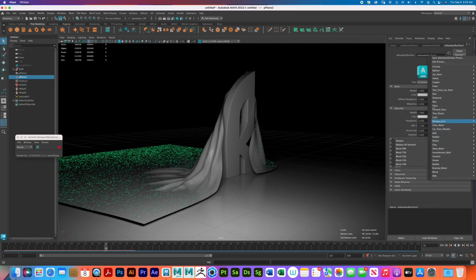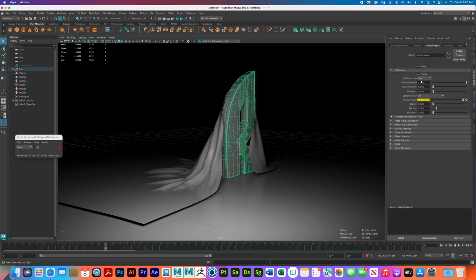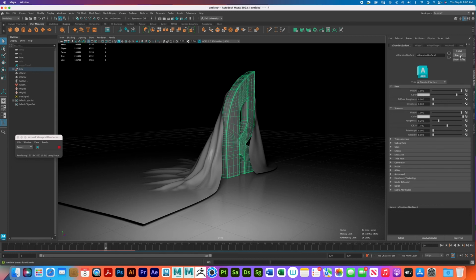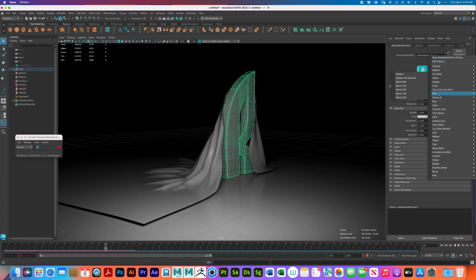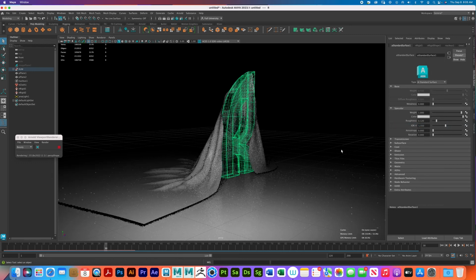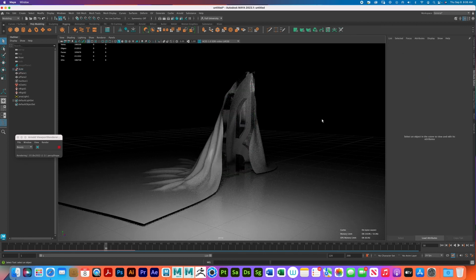Anyway, let's keep that, and let's make the R with a material. So we're going to come all the way to standard surface, presets. Now this is the fun part, guys. If I wanted this to be, let's say, rubber, plastic, clear water. Check that out.